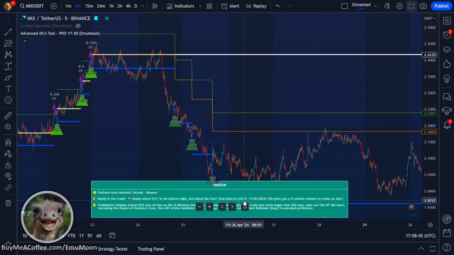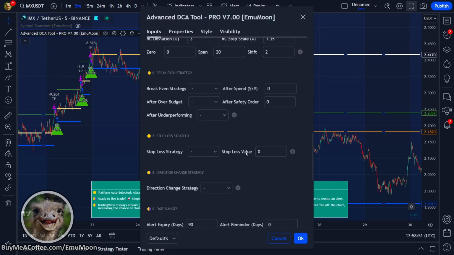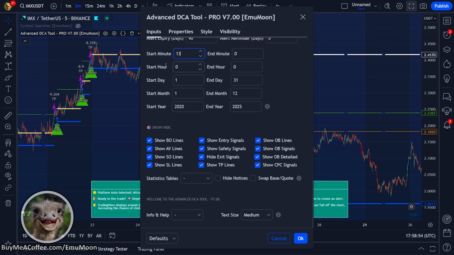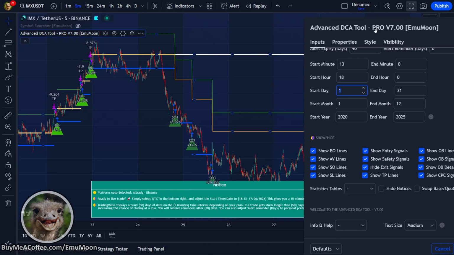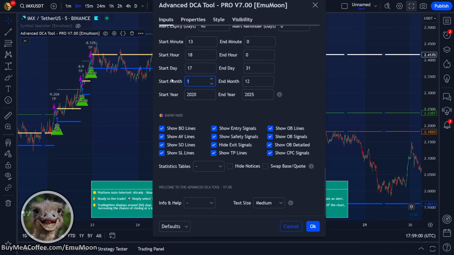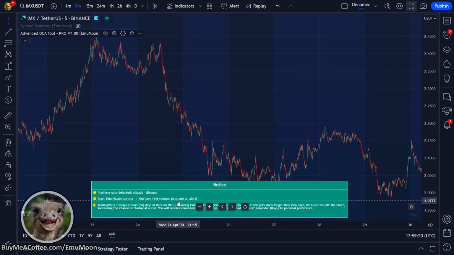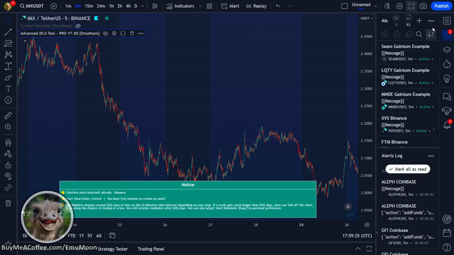Go ahead and set your start time to 18:13 on the 17th of the 6th, 2024. So we're going to go ahead and do that. So 18:13 on the 17th of the 6th, 2024. Okay. And now it says you have 14 minutes to create an alert. So we're going to go up to the top right hand side, hit alerts, create new, or you can press Alt A. So press Alt A.